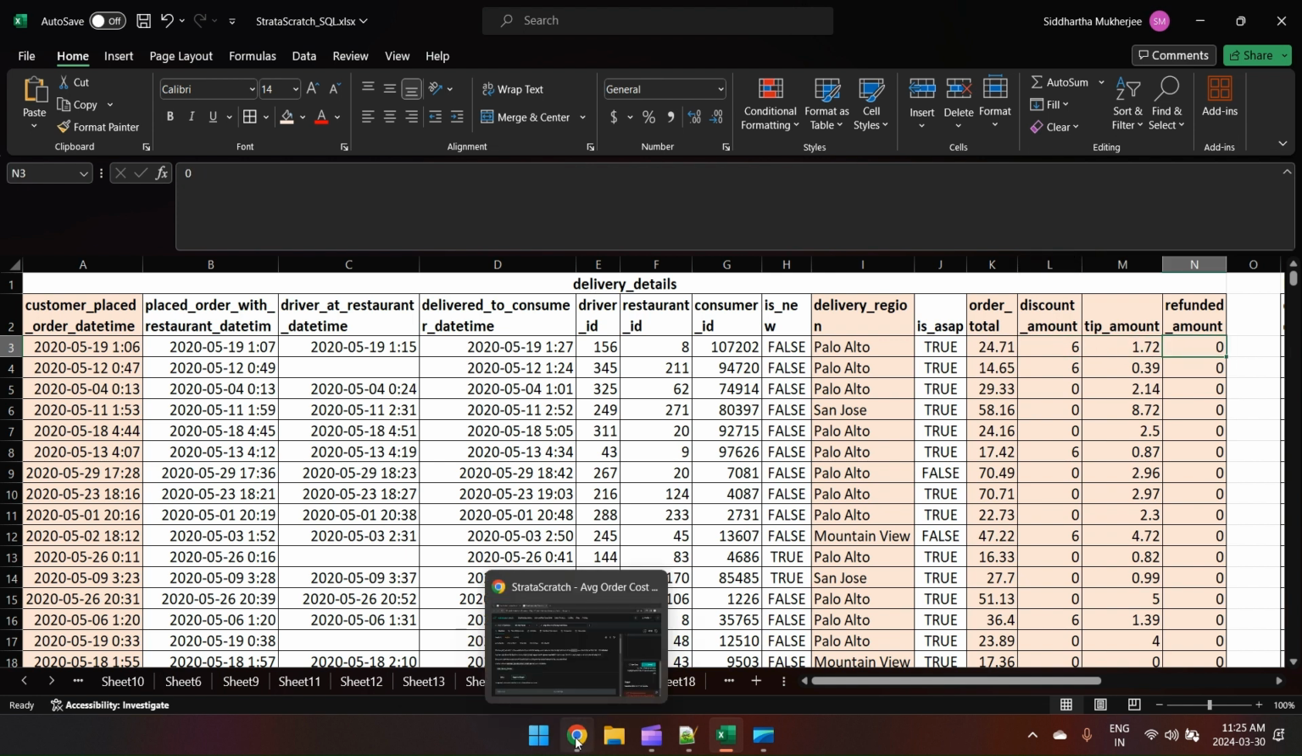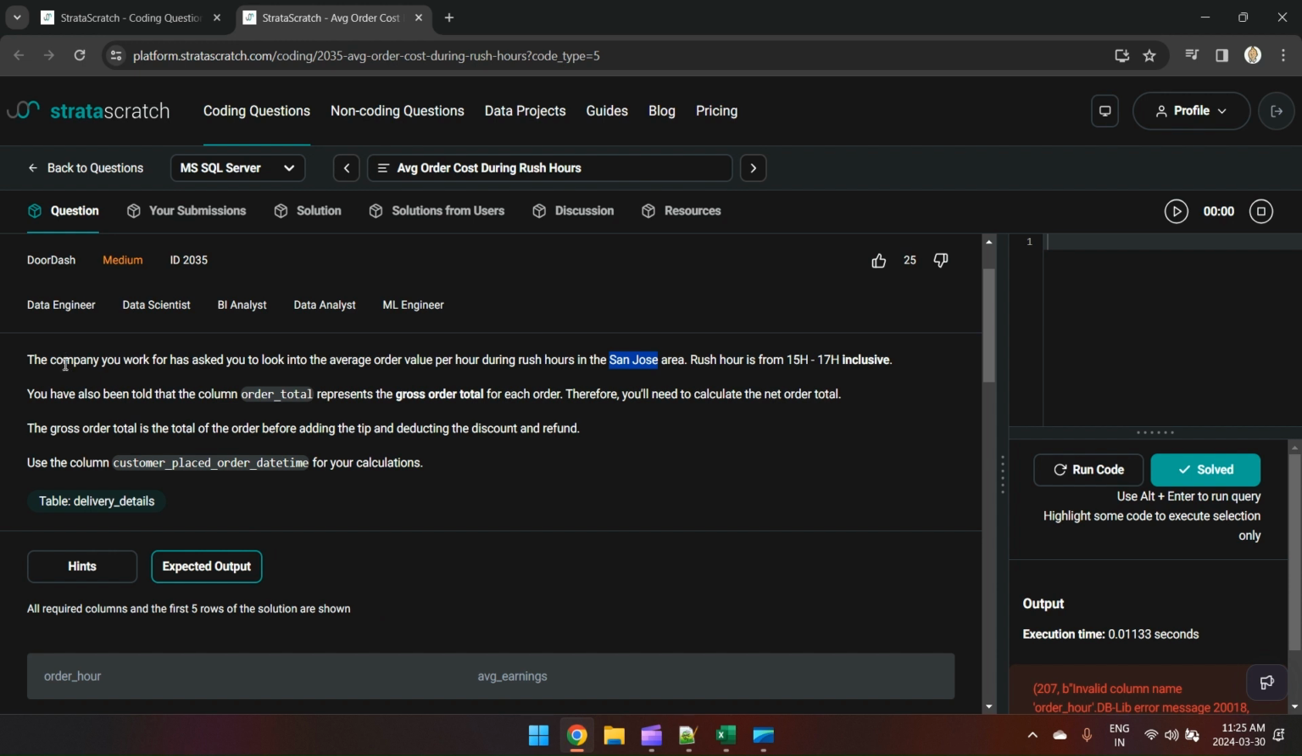Now let's go back to the problem. The problem says the company you work for has asked you to look into the average order value per hour during rush hours in San Jose area. Rush hour is from 15 hours to 17 hours inclusive. So as you can see, you have to apply two filters to the table that we just viewed. First is that the area must be San Jose, and the second is the hour part of the date time of the order should be 15 hours to 17 hours inclusive. That is, it can be 15 or 16 or 17.